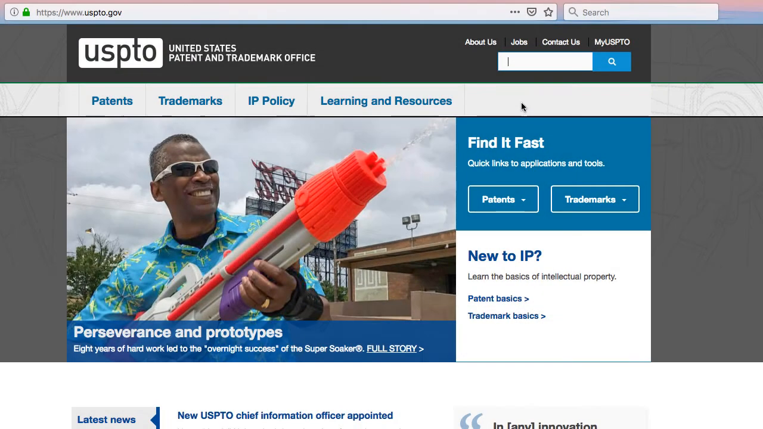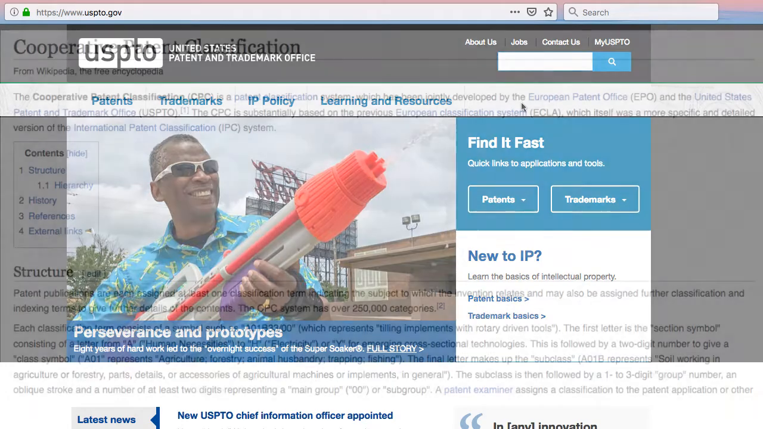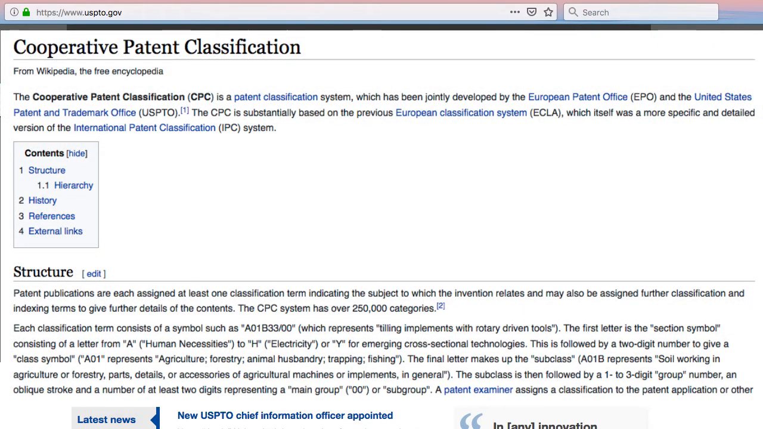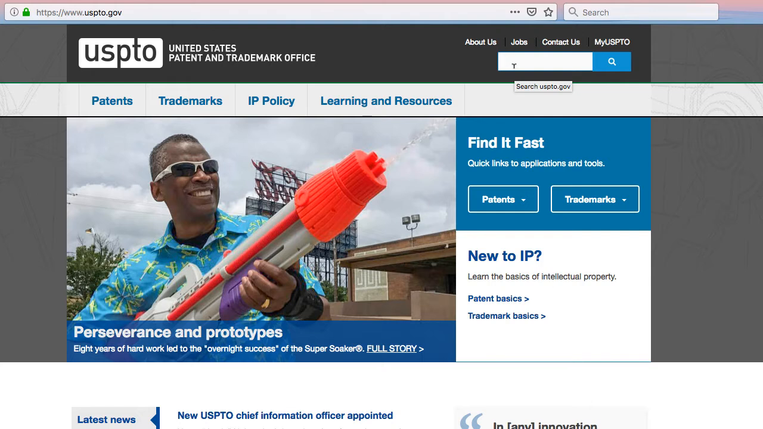First, go to the USPTO website at uspto.gov. In the upper right, you'll see a search field. In this example, we're searching the classification, or schemes, for a household water filter. You'll remember that the Cooperative Patent Classification System, or CPC, is a worldwide system of categorizing patents. So we would type CPC scheme water filter. This shows me the various schemes that my water filter could be part of.